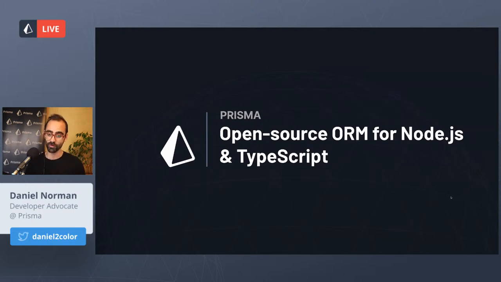Prisma makes it easy for developers to reason about their database queries by providing a clean and type-safe API for submitting database queries. All of these database queries return just plain old JavaScript objects. Right now, Prisma supports four databases: MySQL, Postgres, Microsoft SQL, and SQLite.